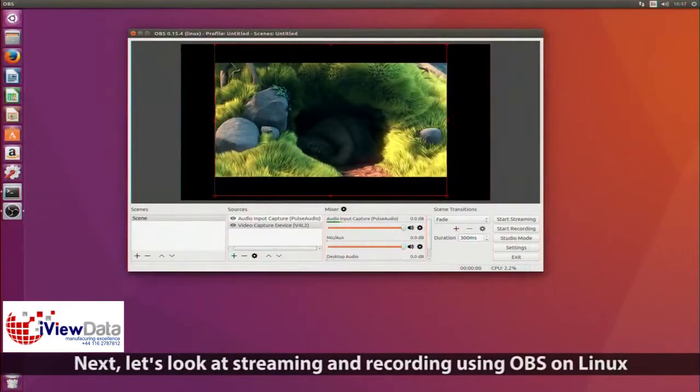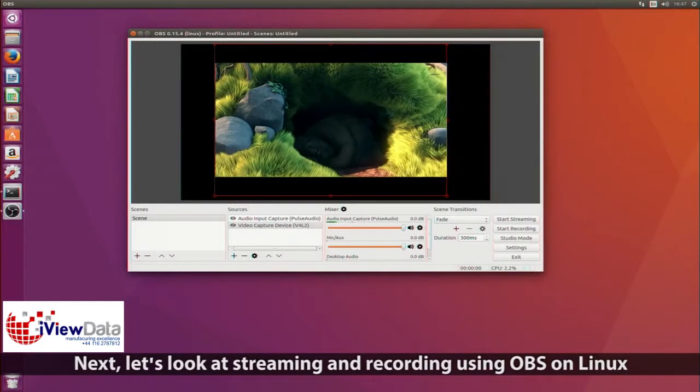Next, let's look at streaming and recording using OBS on Linux.